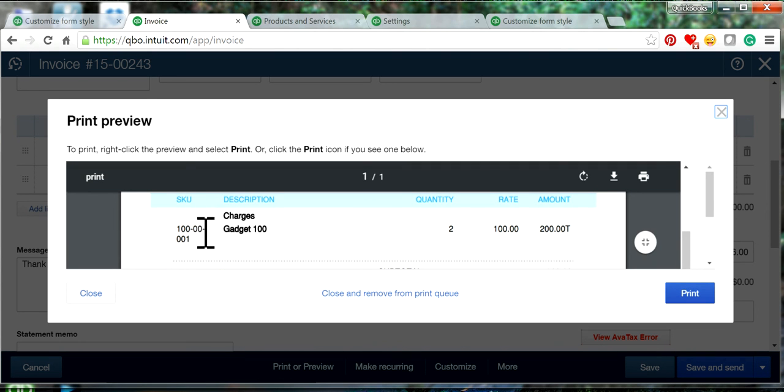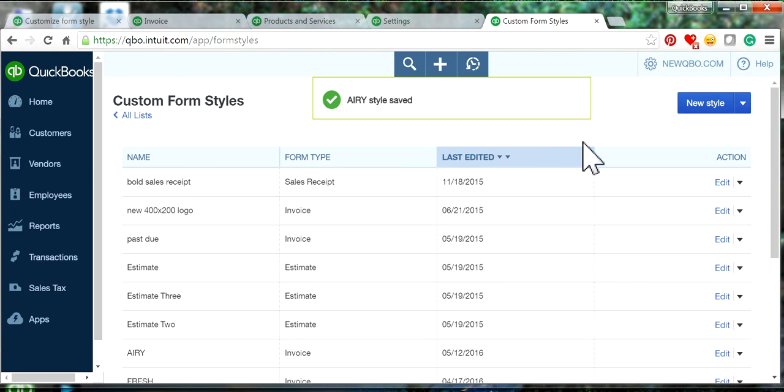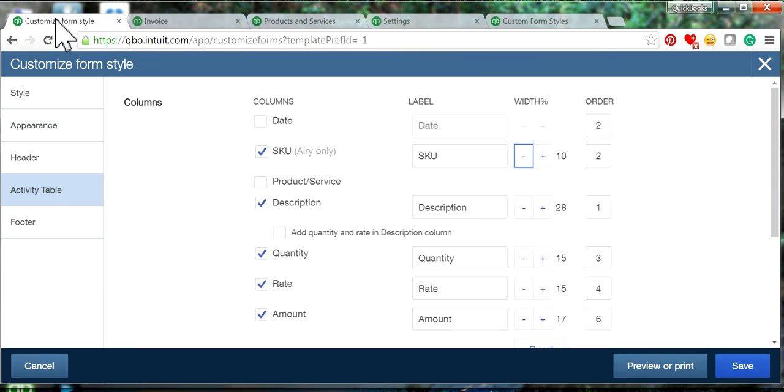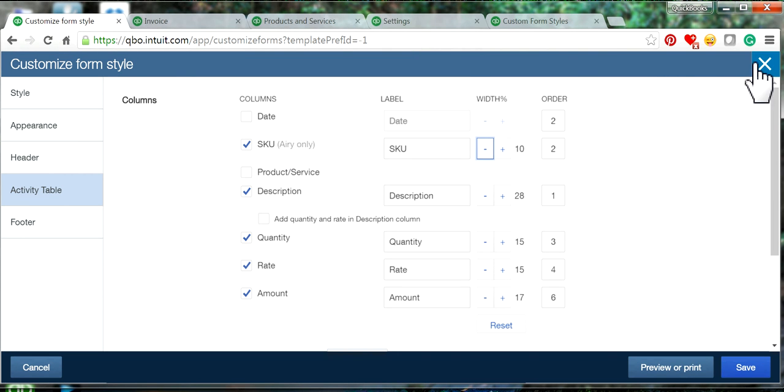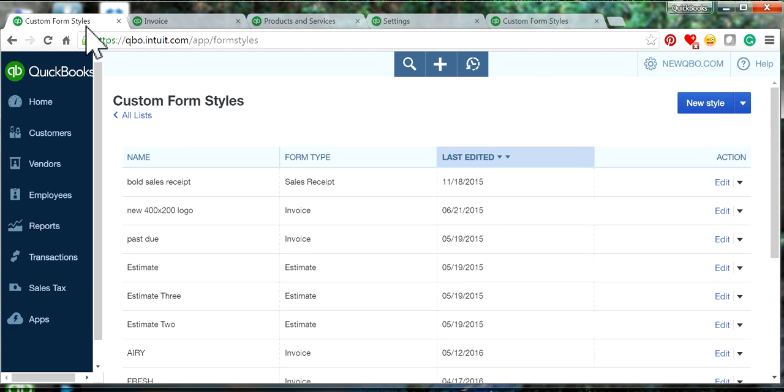If it won't fit, then you have to make the column a little bit bigger. All you have to do is customize this and make this bigger like this, and save it. And next time it will fit. Okay, so that's how you create, add the SKU column on your sales forms.